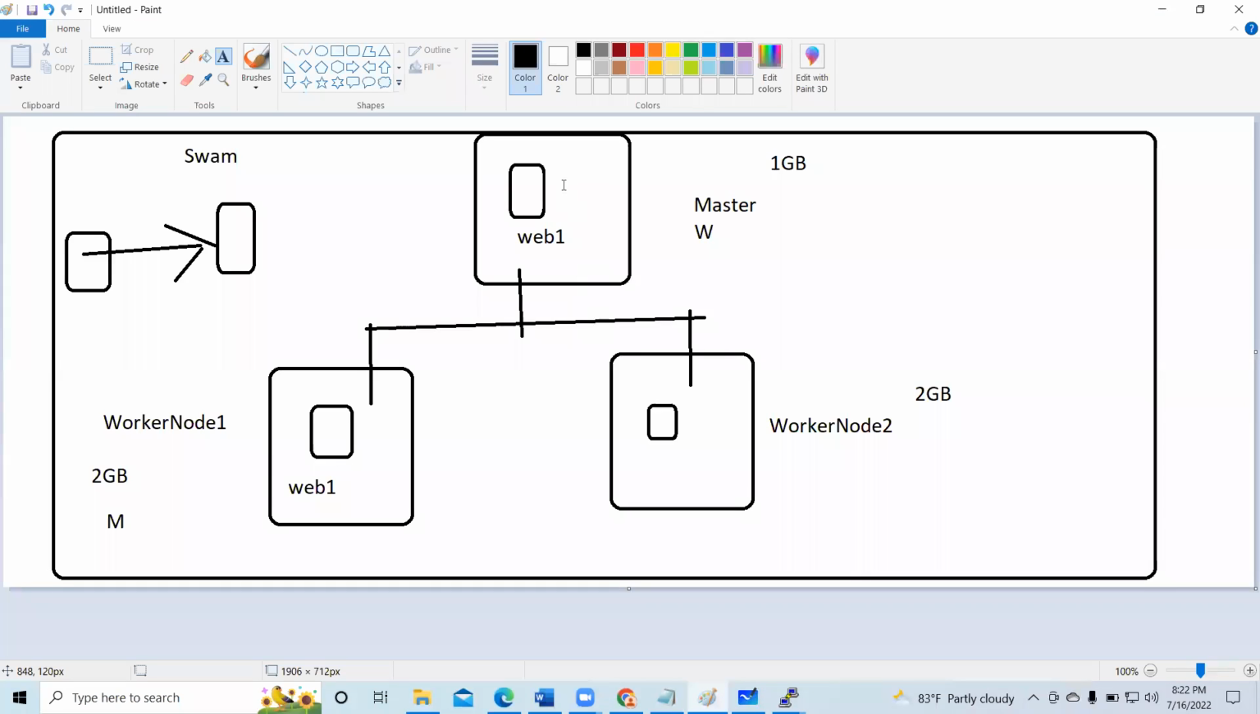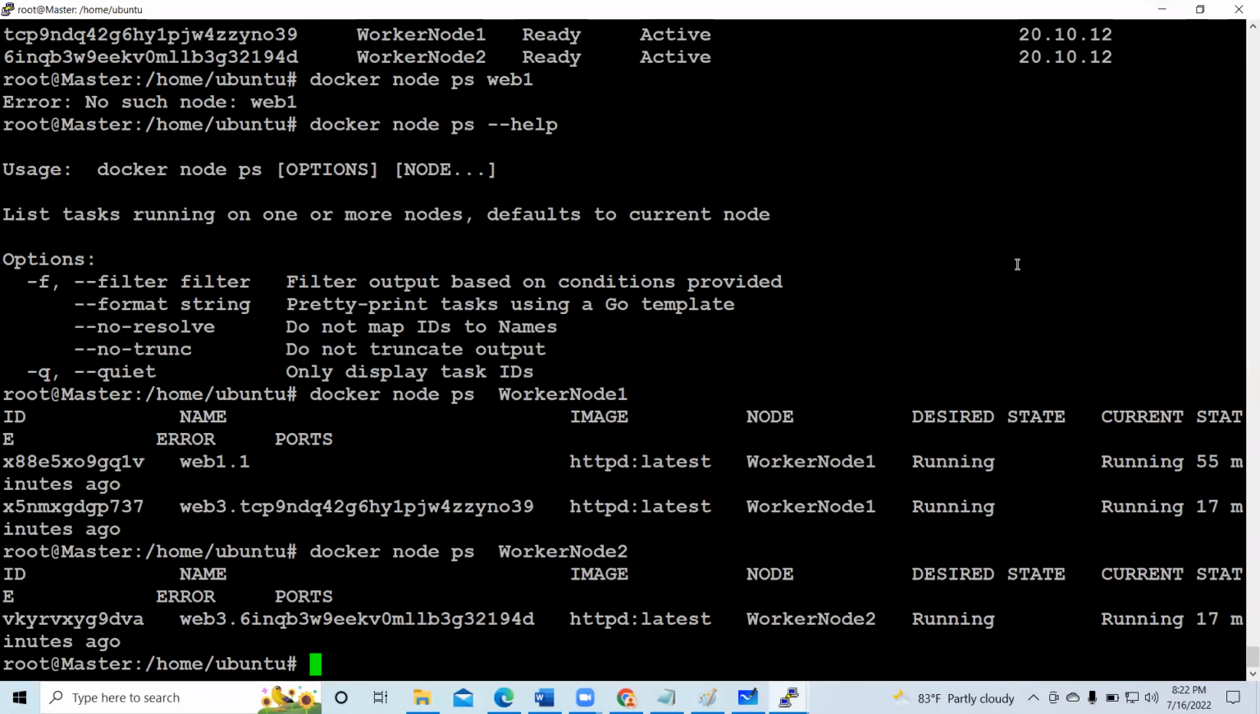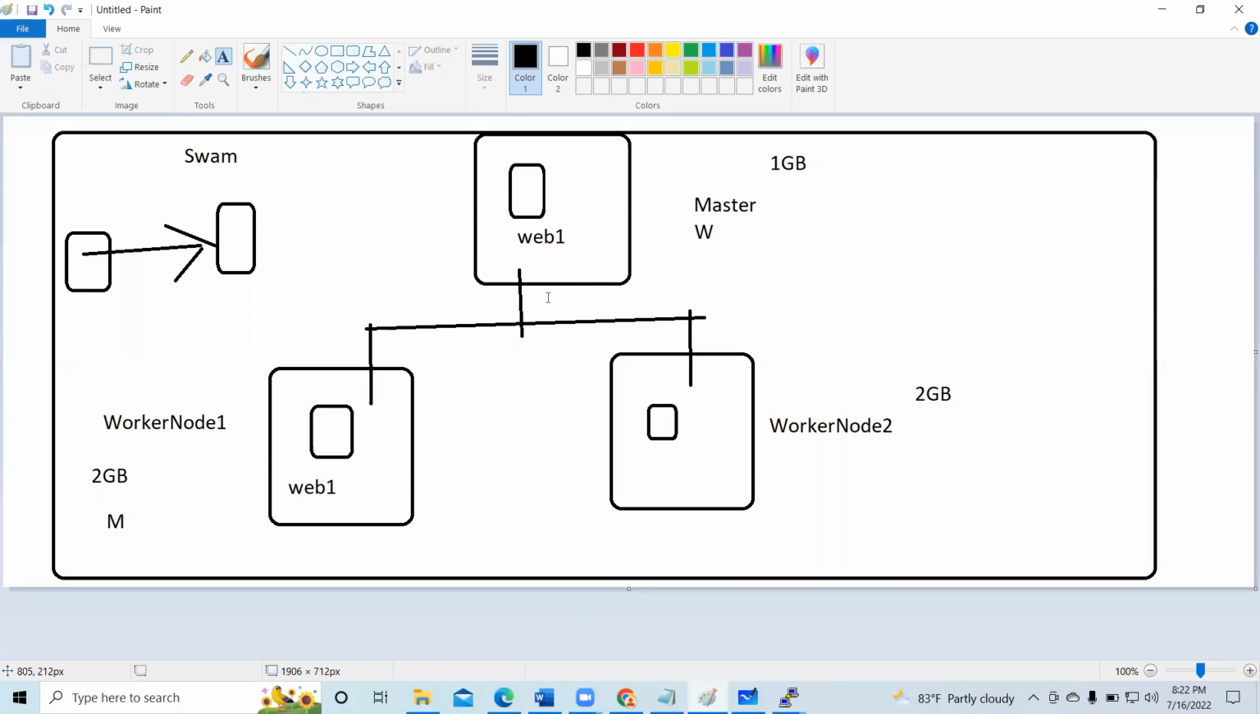Okay. We can list down the tasks from the master node. We can list down the tasks which are running here and here, right? Now we will see something different. Now there are some containers running.